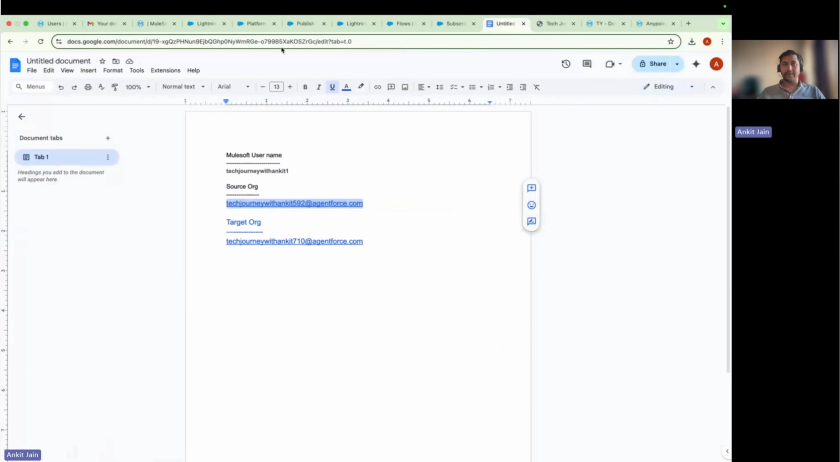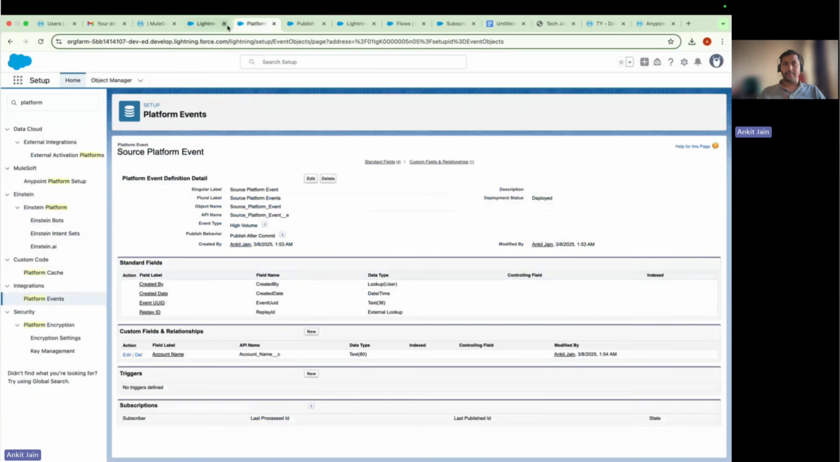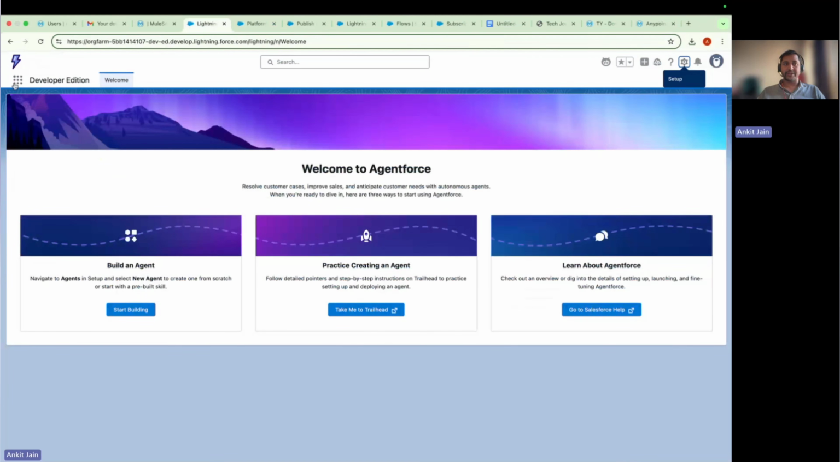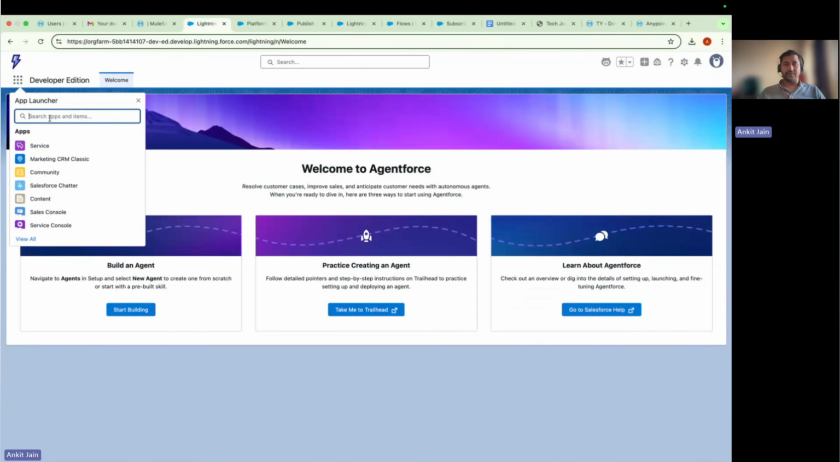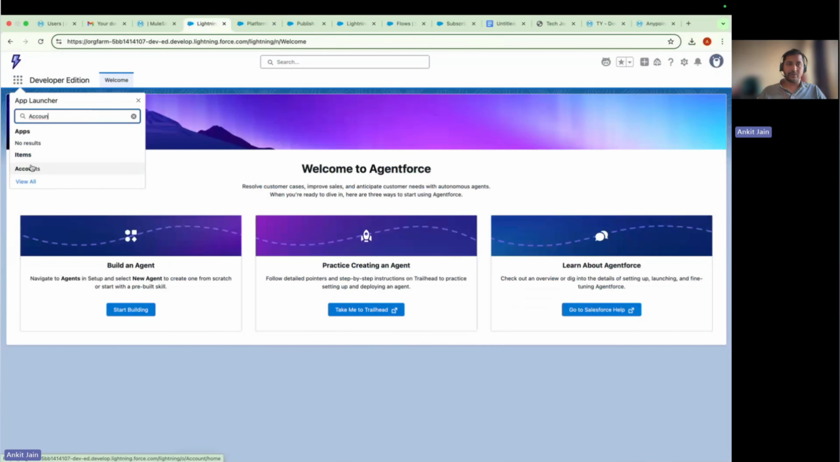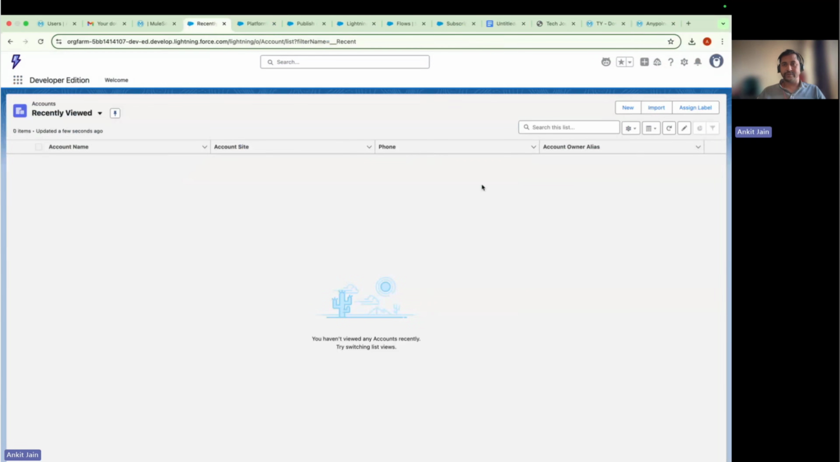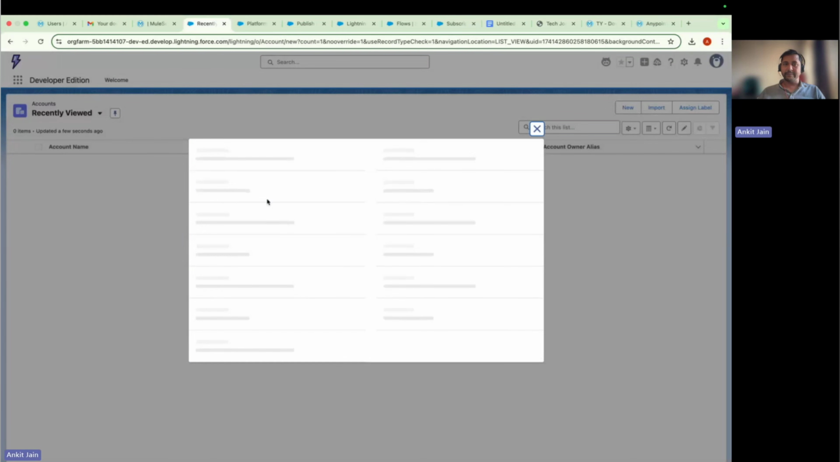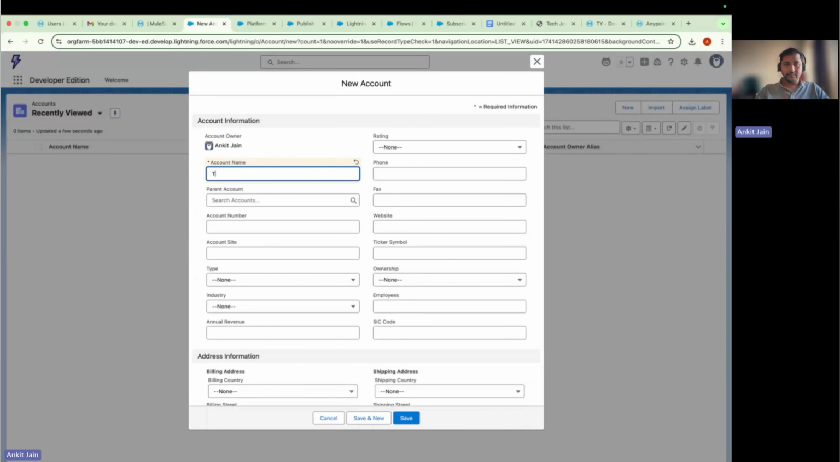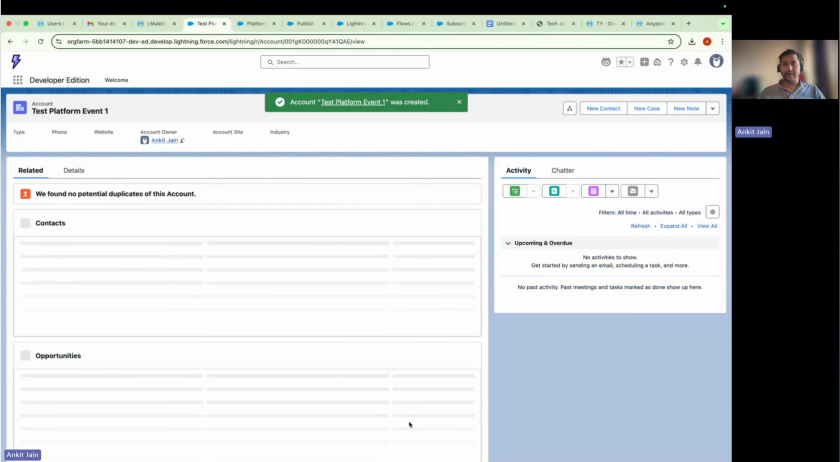Again, for testing purposes, from my source org I will be publishing one of the platform events. To publish the platform event, I have already done the automation on my source org with the help of a Flow, which will automatically publish the platform event. So here I click on new, and I put the test platform event 1. Okay, and I click on save. So the platform event is published.